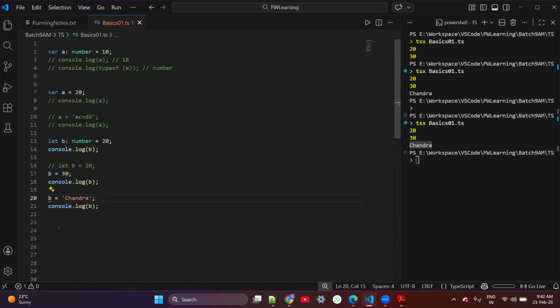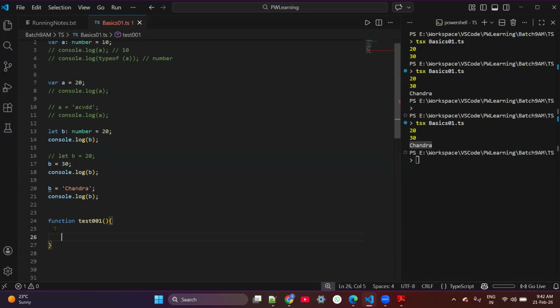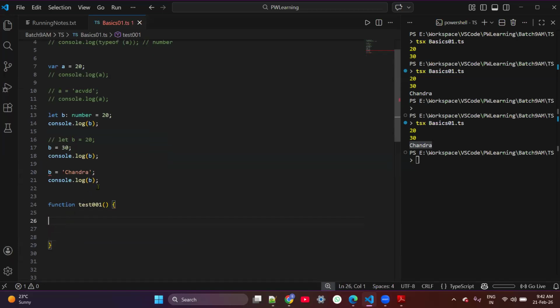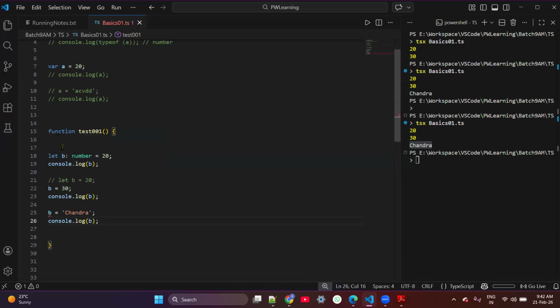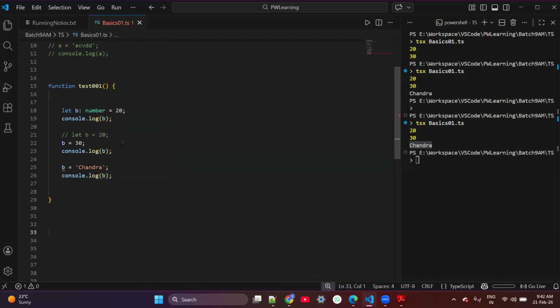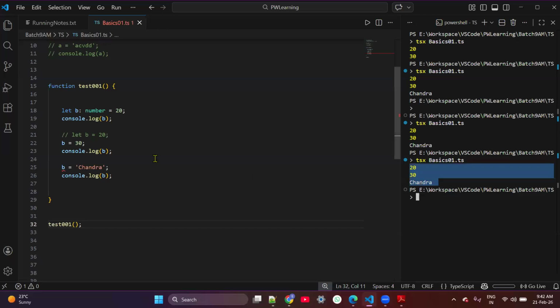So if I declare a function, guys, this is how we can declare a function. If I put this let variable inside a function, and I call the test001 function for execution, don't worry, I'll explain the functions also. You see, there is no error even inside the function.